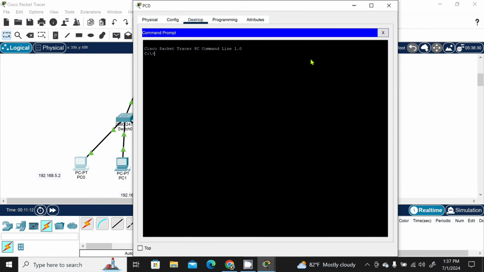Now write ping and the IP address of the server, 192.168.5.1, and click enter. If the reply comes, it means the setup is wrong. If the reply does not come, then we verify that the setup is correct. Here we cannot get the reply, it means that our setup is correct.